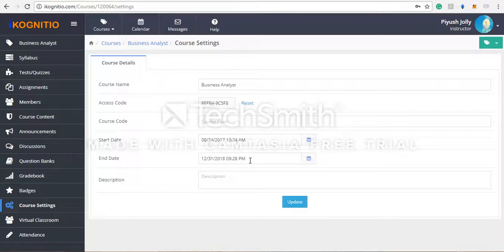If you have set the end date, then after the end date, students will not be able to access any of the information in this course. They will not be able to access the course content, not the quizzes, assignments, discussions, nothing from this course. Then you have a description if you want to add anything for yourself.